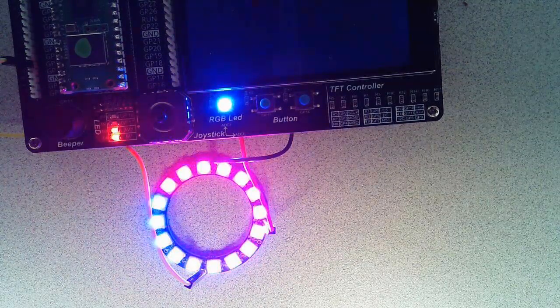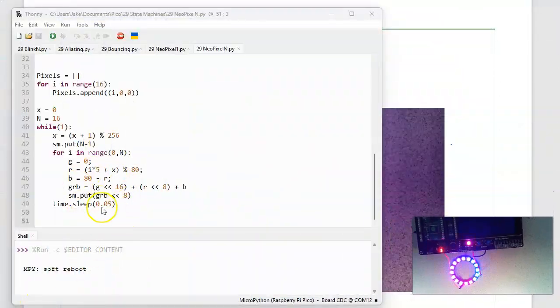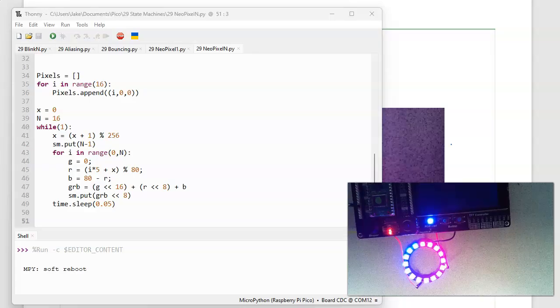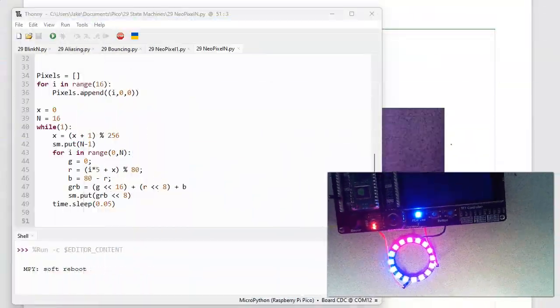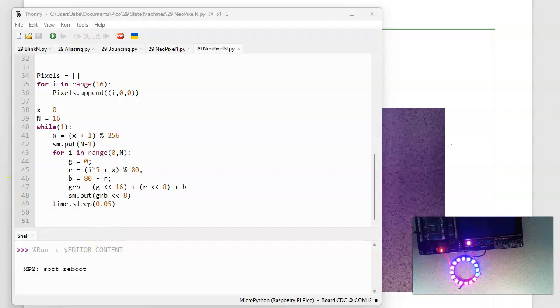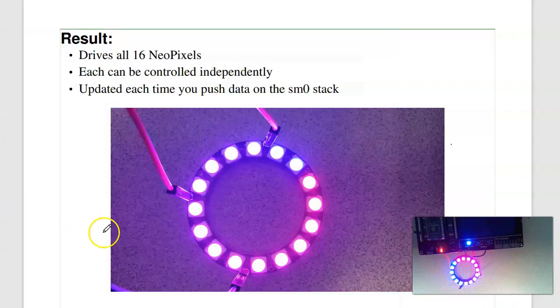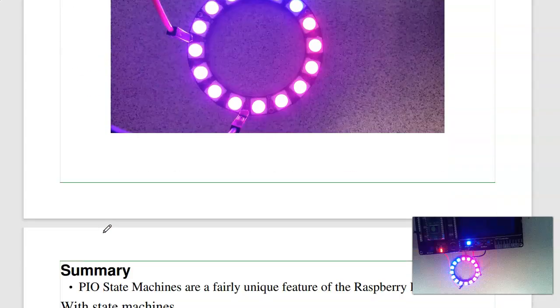This doesn't tie up the processor. Again, the PIO state machine is handling all the I/O. It's driving the 16 neopixels with the correct timing. All the main routine has to do is just put the data on the stack, and it's done. That's kind of the idea behind the PIO state machines. I have a device with a non-standard interface, namely a neopixel. I could drive that using bit banging if I wanted. With the state machines, I can do that without bit banging. The state machine actually does all the bit banging for me.